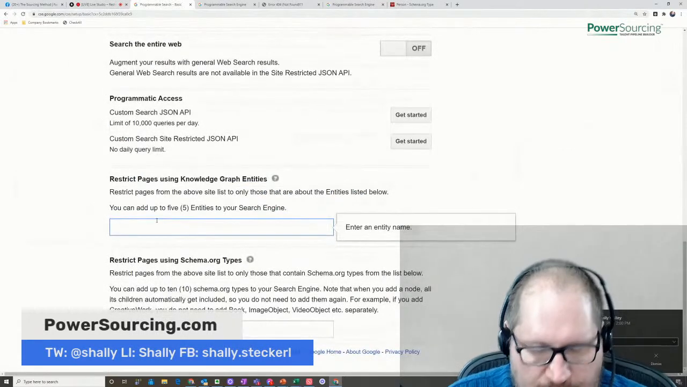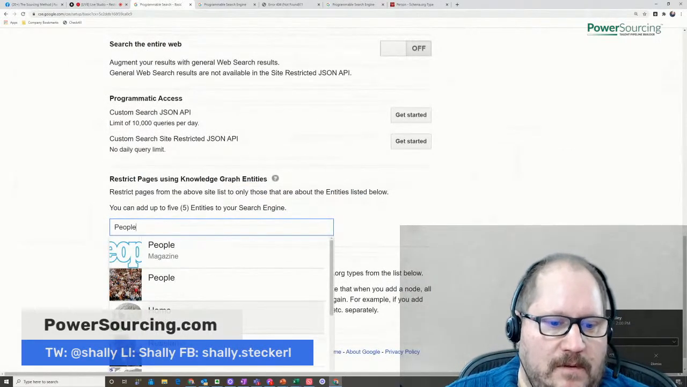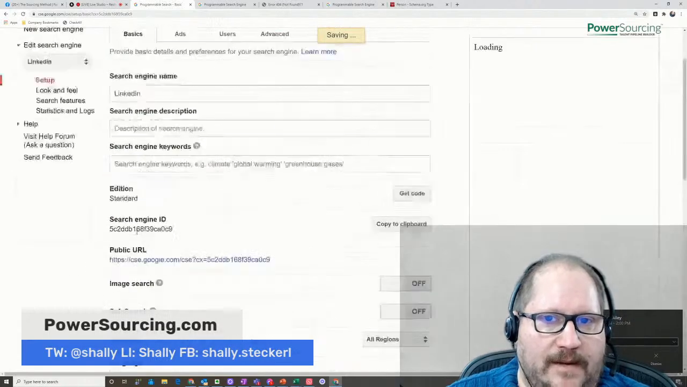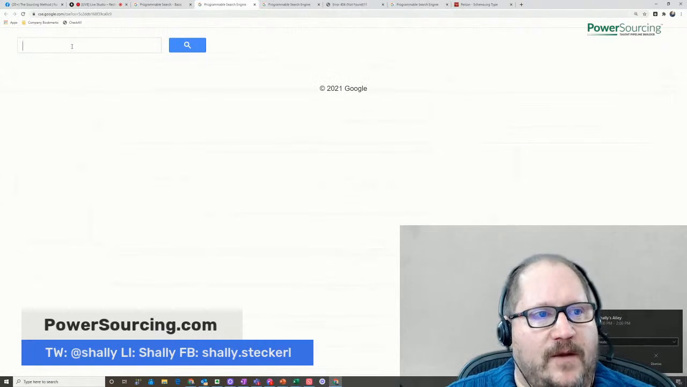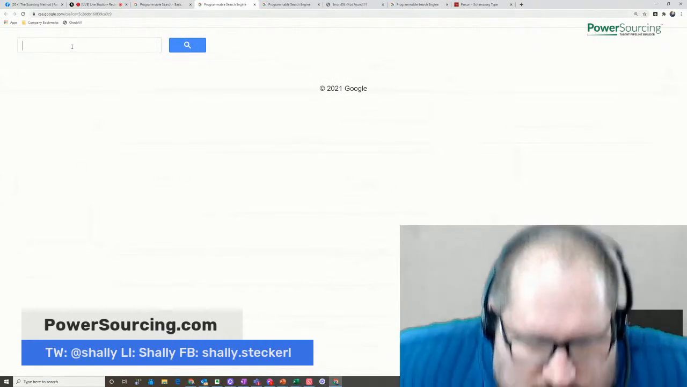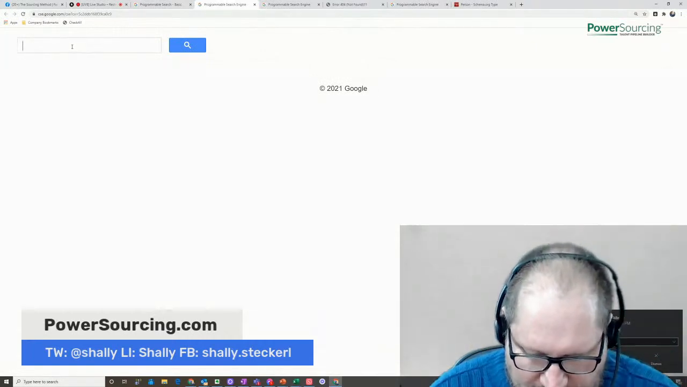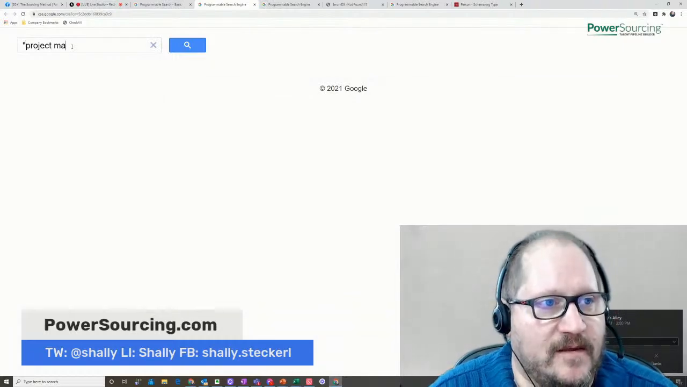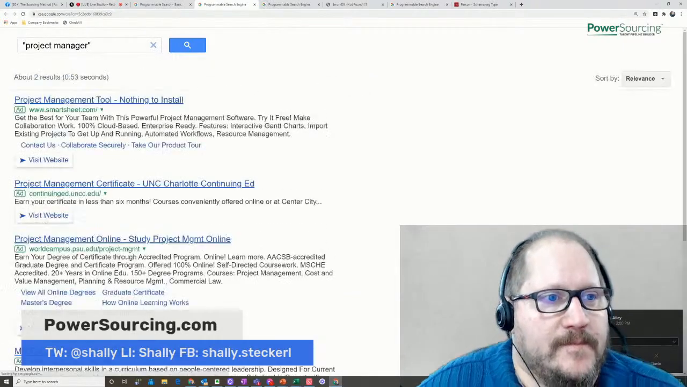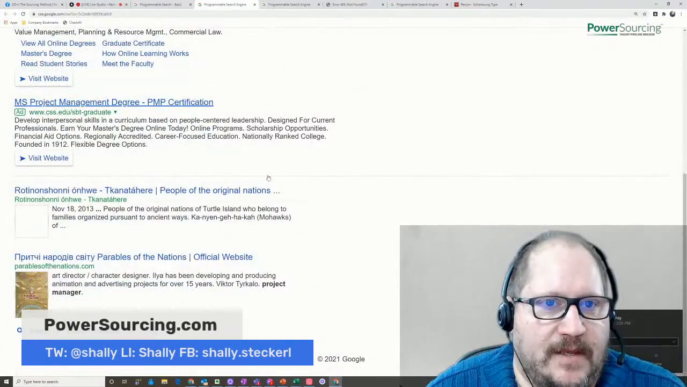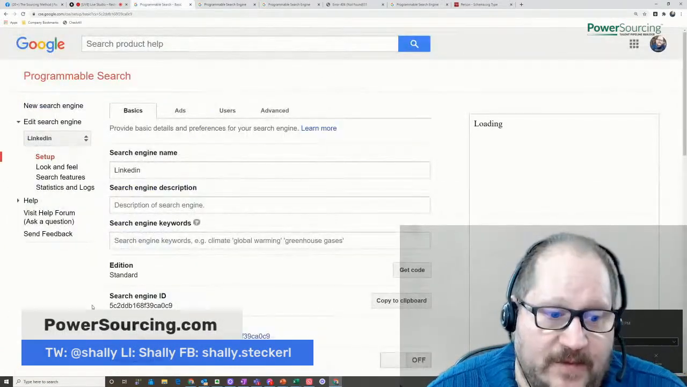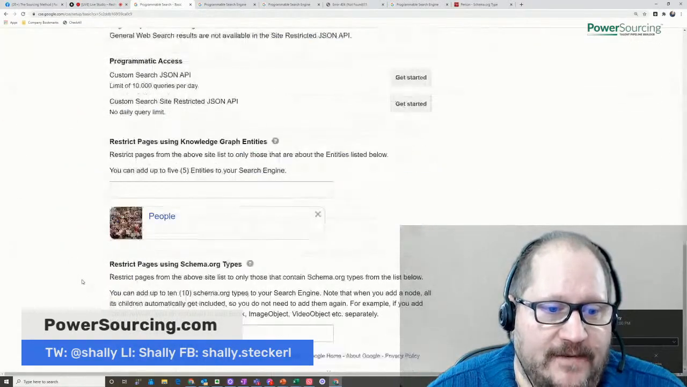Let's just try one more time, people. Okay. Let's see if it doesn't error out this time. Yeah, look, it worked. All right, let's try it now. I was doing project manager, so let's do project manager. Yep, just as I suspected, same thing. So that's the difference between the knowledge graph and the schema.